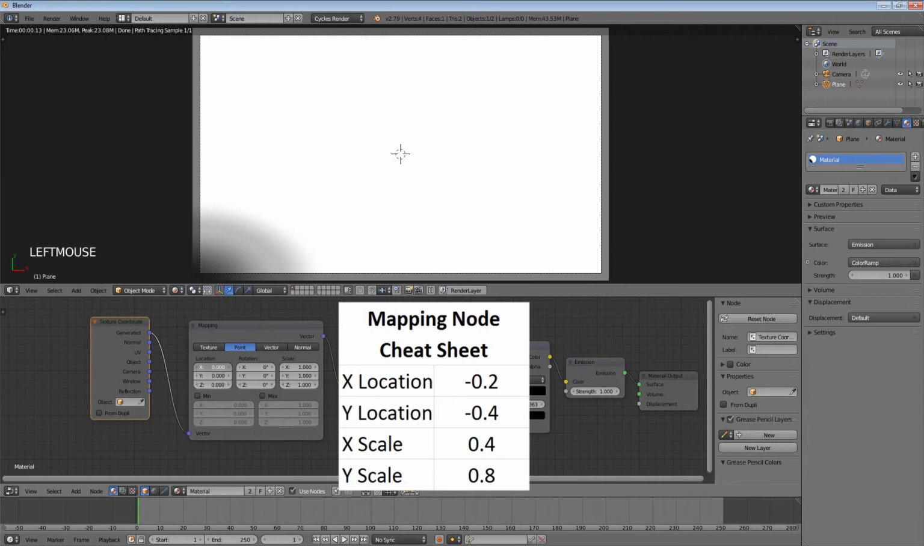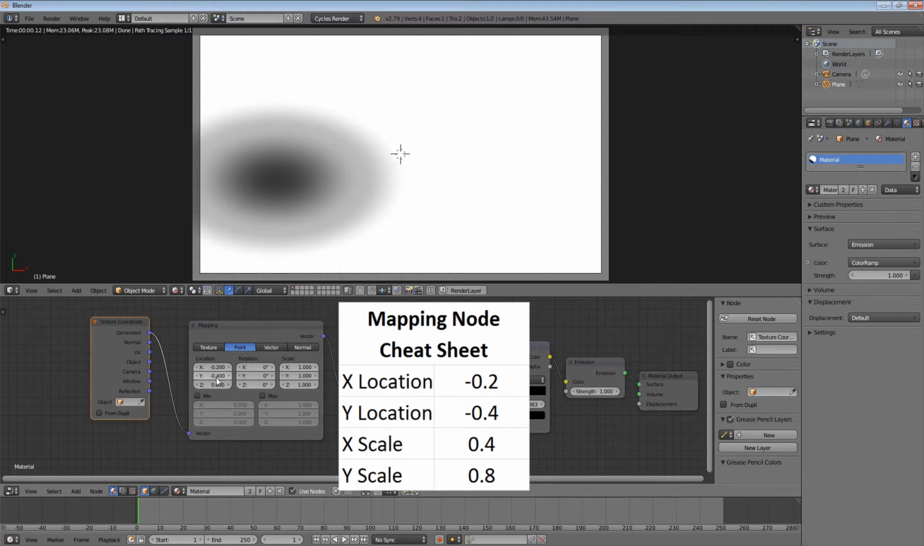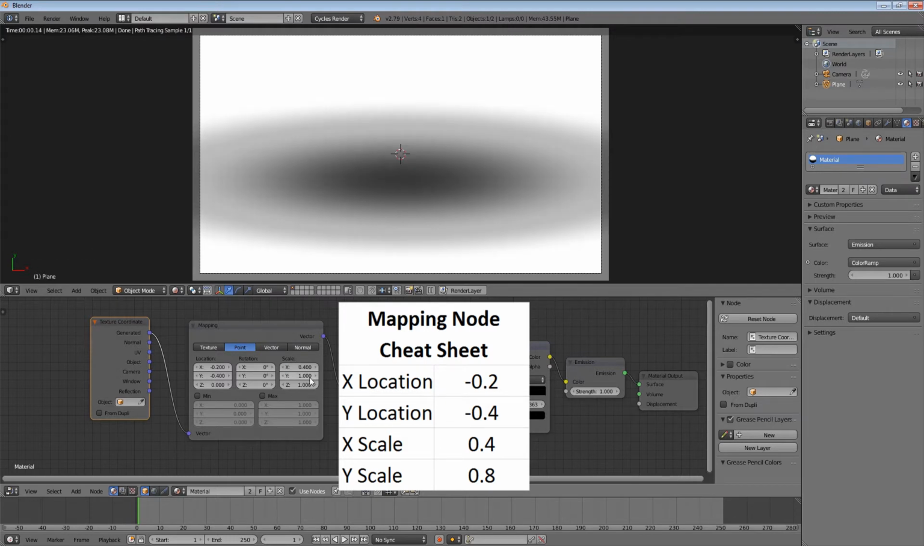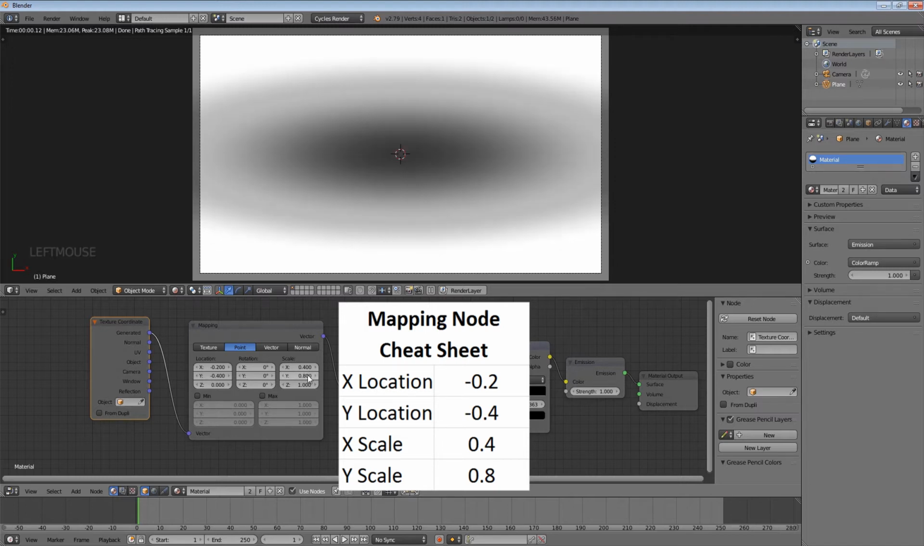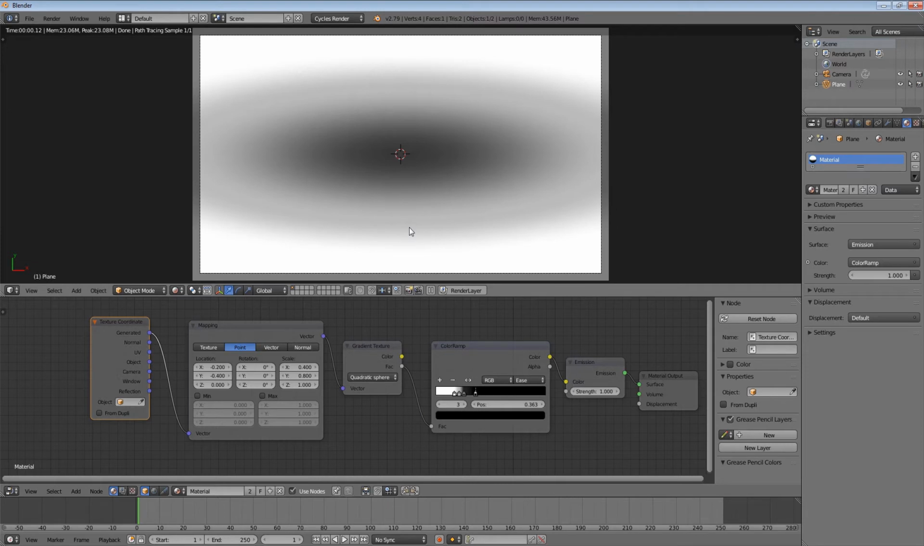Set the X location to -0.2, the Y location to -0.4, set the X scale to 0.4, and set the Y scale to 0.8. There we go. At this point we're done with the node editor, so let's go ahead and close it.